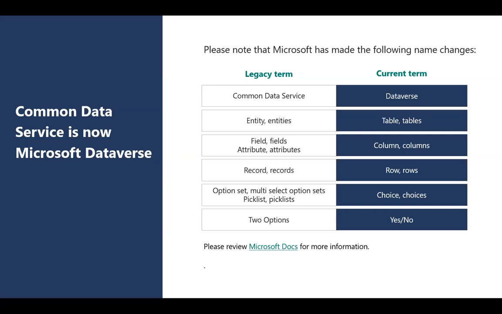We talk about option sets, which is a drop down with multiple choices. For those of you who order food online, the restaurant will have a list to say, okay, now you select your main menu, you select your side, you select your drink. Those things are now called choices. And two options, yes or no. That two options used to have yes or no, but now it's called yes or no. So it's very, very important on your learning journey when you go to the market to understand what these are.